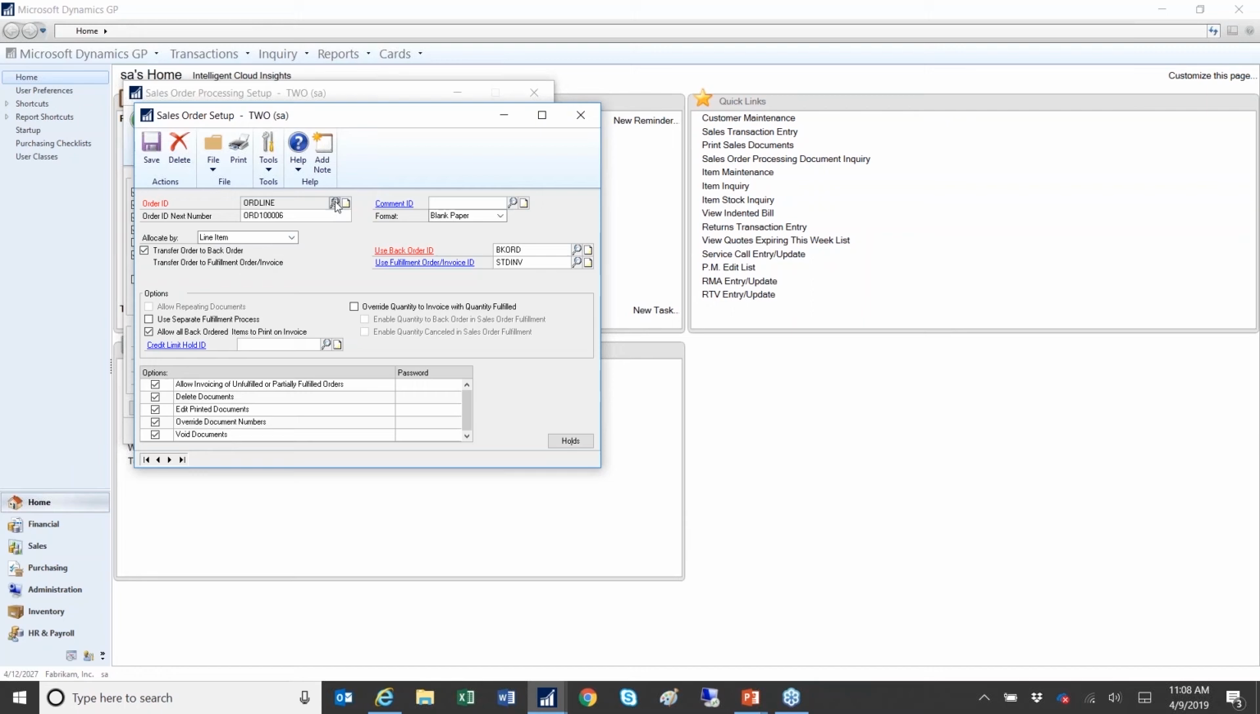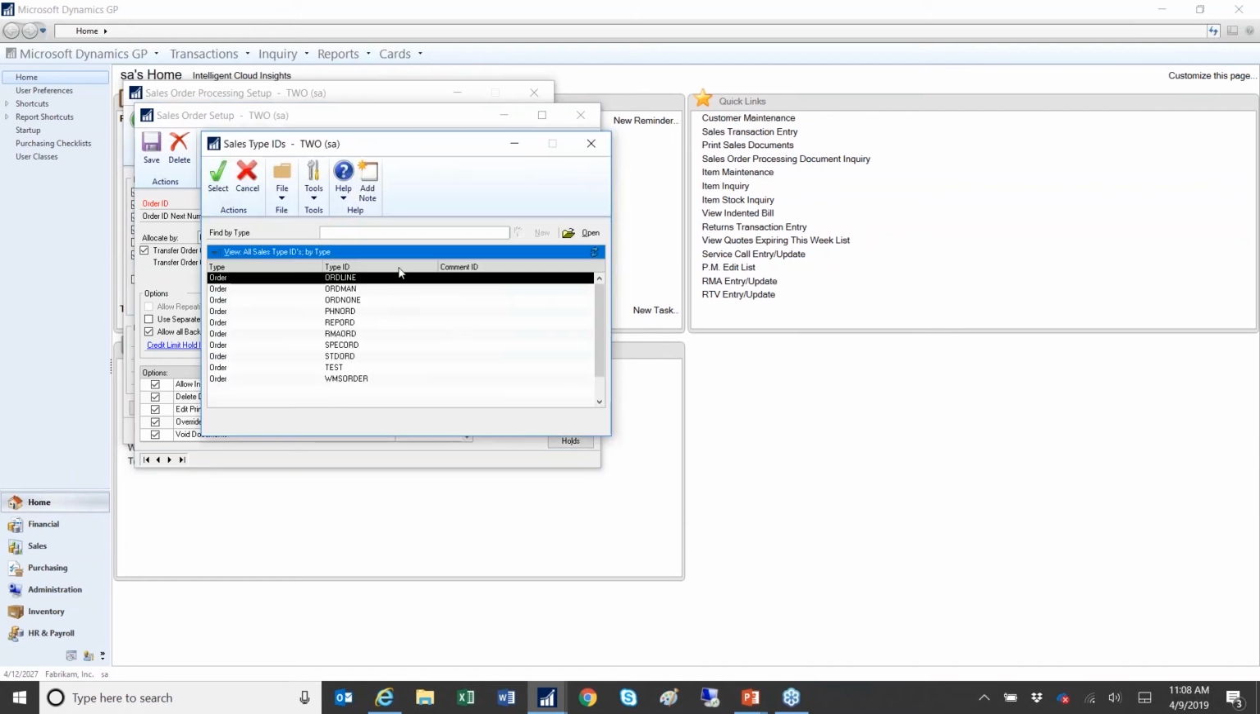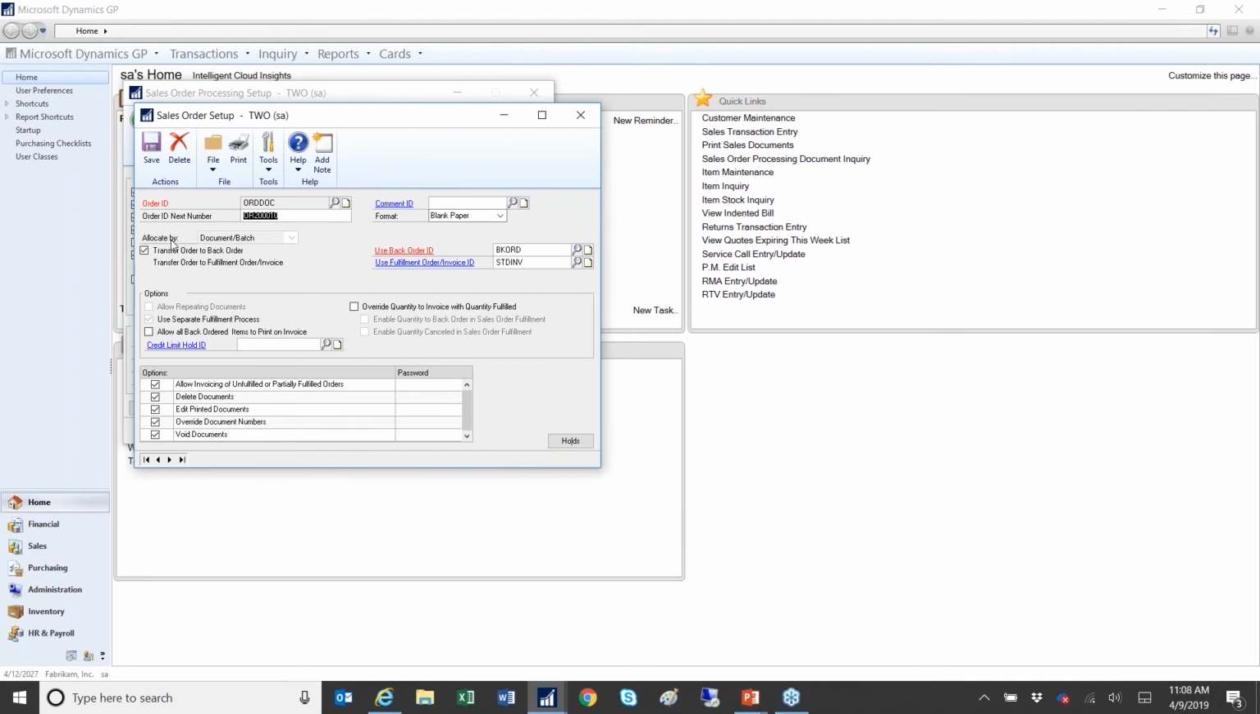So there is another option on here where it doesn't need to check for every single item. I set one up here called ORDDOC. And you'll notice I have this one set to allocate by document or batch. If you select that option, you can go through and add all your items to the order, and it doesn't check until basically at the end. What you can do is allocate your entire document all at once. So it's a little bit faster because it's not checking for the quantity shortages until you've completed the entire document, and then it just does it all at once.